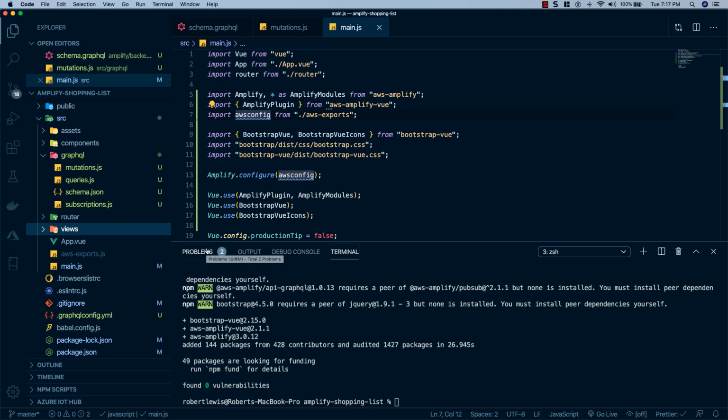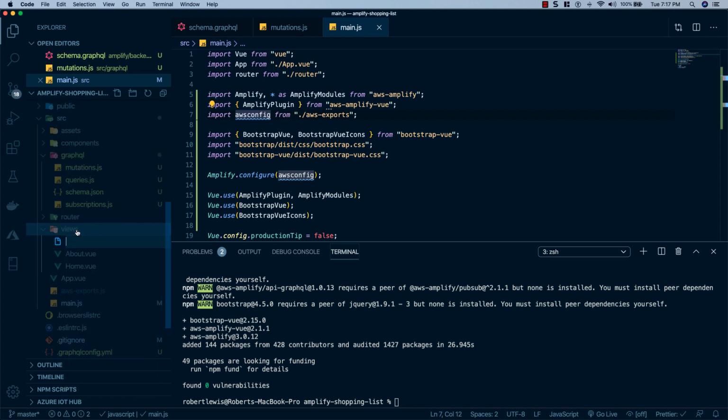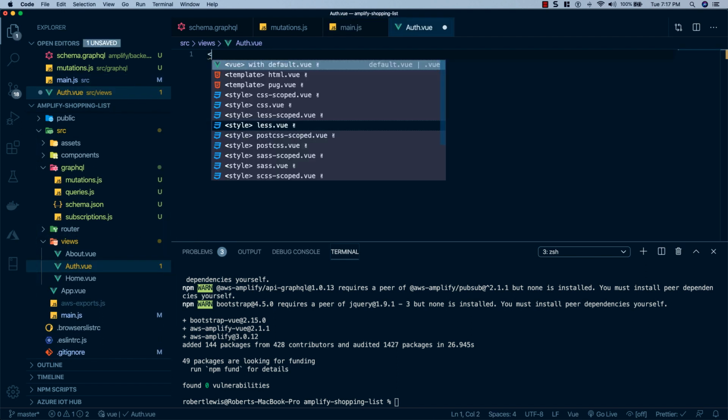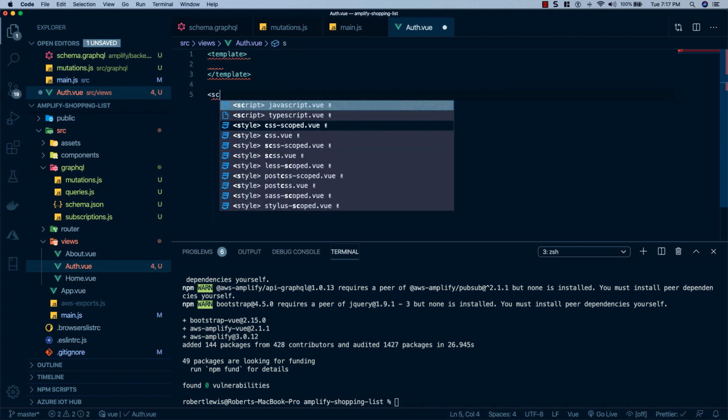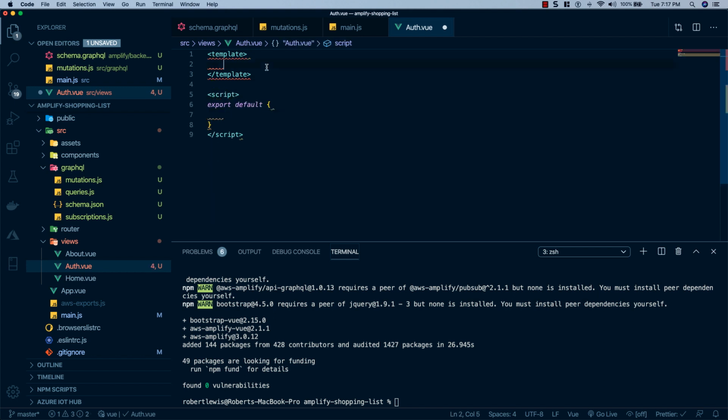So now that we've configured all that, let's go ahead and set up our authentication. And it's going to blow your mind how easy this is with Amplify. So we're going to go to our views folder. We're going to click on new file. We're going to say auth.view. Up here at the top, we will put our template tag, and we will put a script tag down here. Inside of our template, all we're going to say is amplify-authenticator.